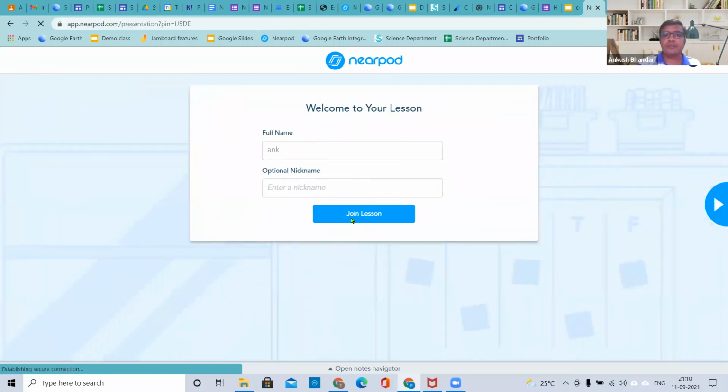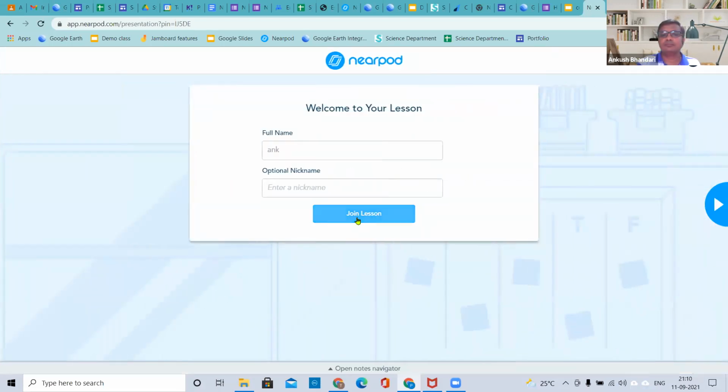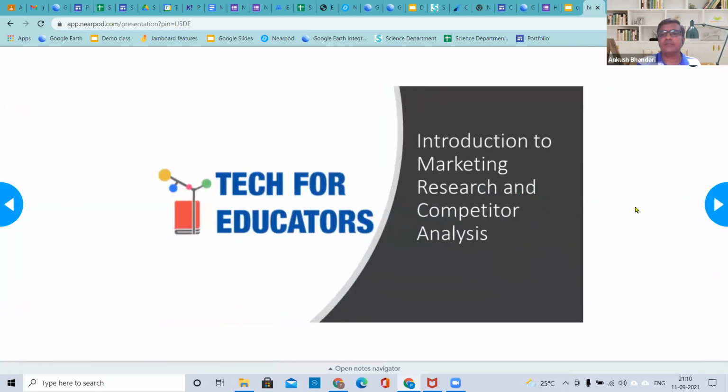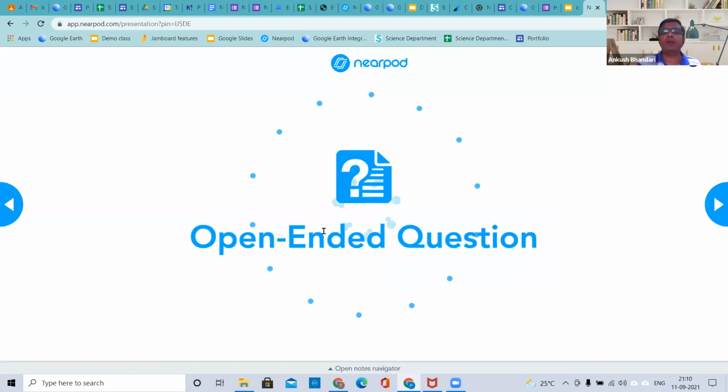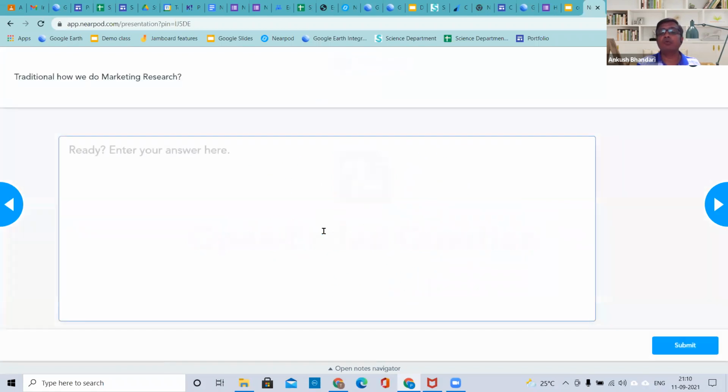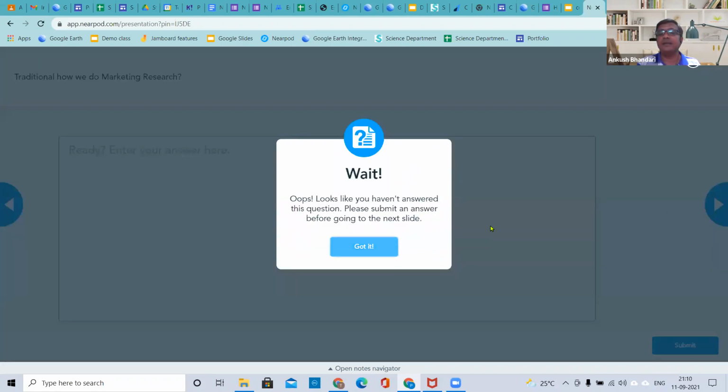This is a tool that you can use within Google Classroom, but it is not a tool directly from Google. Let me click onto it. Join lesson. First slide, second slide. Now I want to ask some question to my students, so they will automatically get an open-ended question. They can't move to the next slide before they answer it.